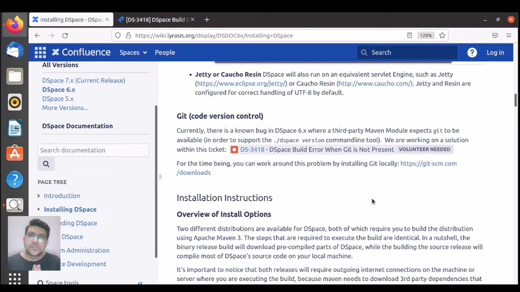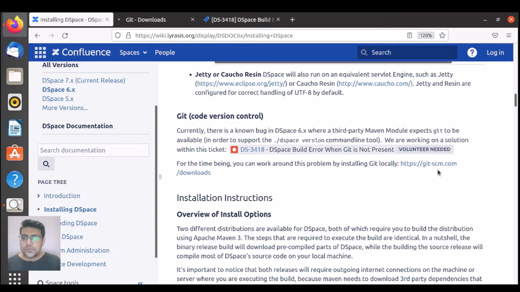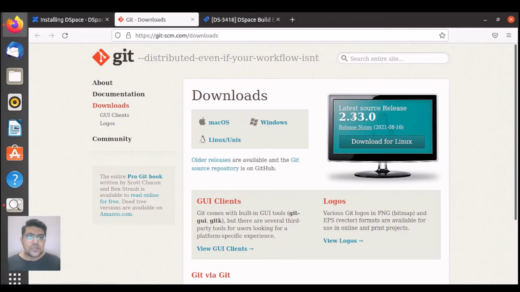Anyhow, so let us talk about the installation. We will install Git first. So you can see this is actually the Git download. There you can download Git on Ubuntu first, and then we will move forward to the DSpace installation. Here we are. The latest version is 2.33.0. Okay, so we need to have Git first.